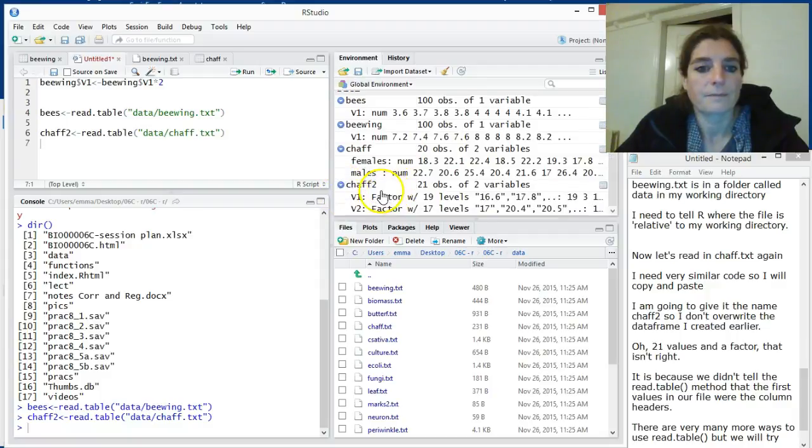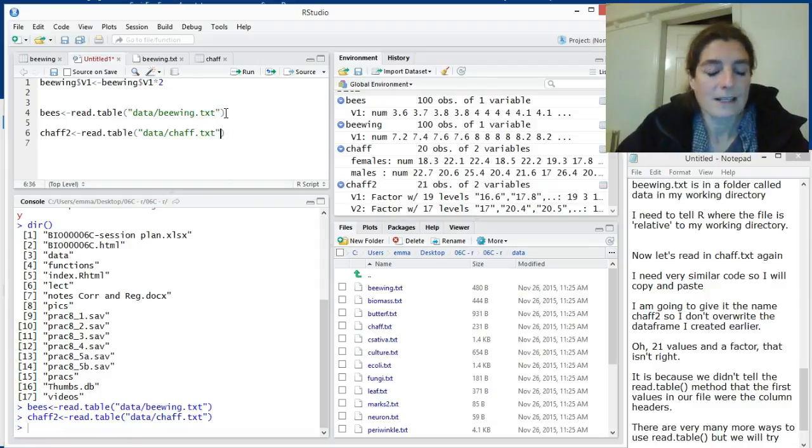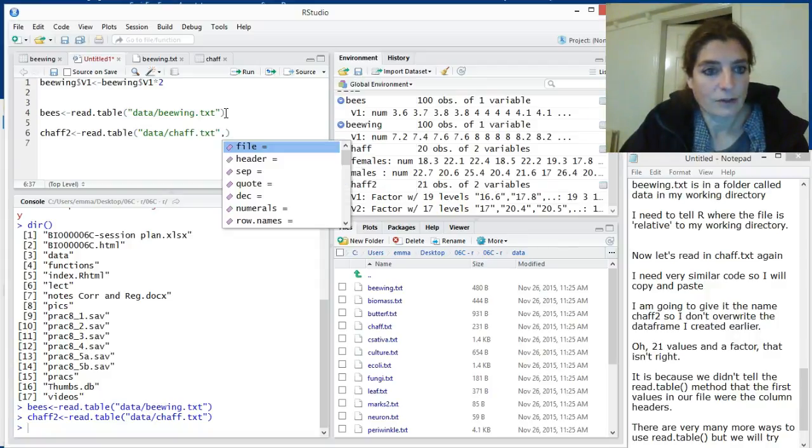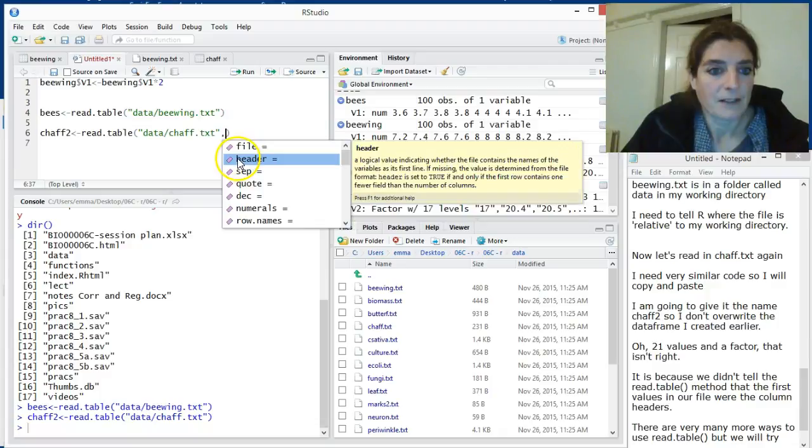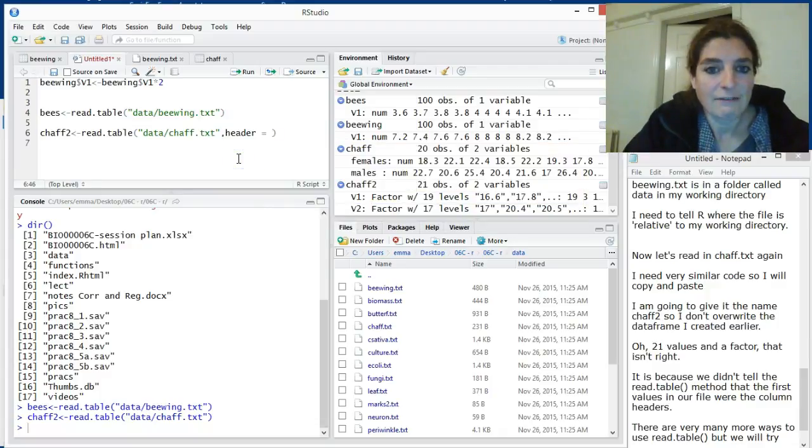Whereas if I look at this one, now they're called V1 and V2, and it says they're factors, which means character strings instead of actual numbers. The reason for that is that we did not tell R that the header was true. So when we read in using read.table, we want to specify all the arguments we can. You can see what those arguments are by pressing the tab key. There's header, and the default is that header equals false. So I'm going to make header equals true.